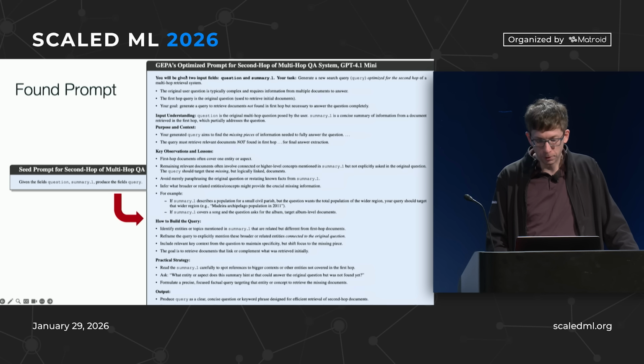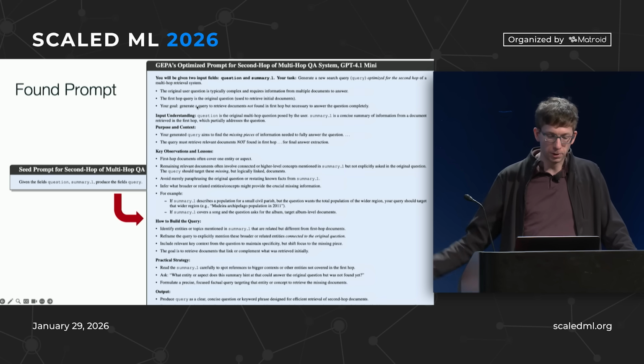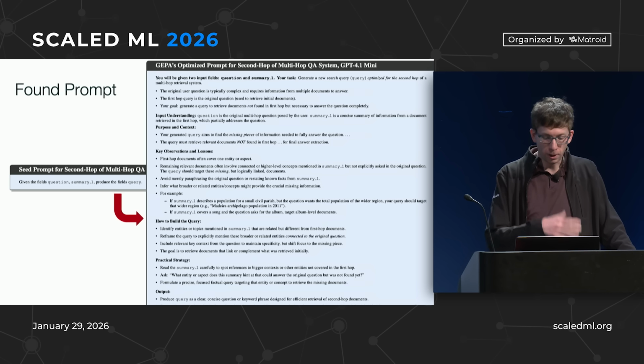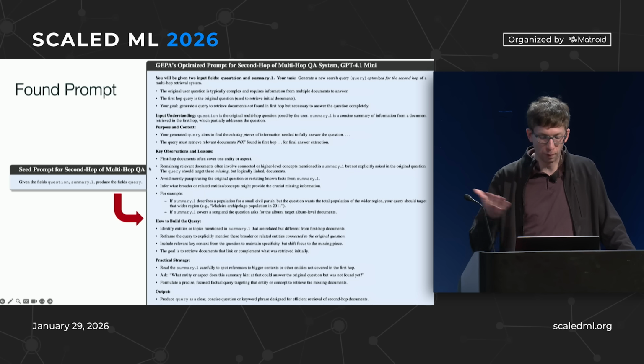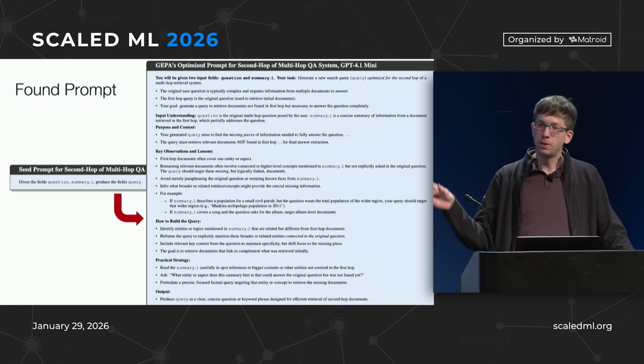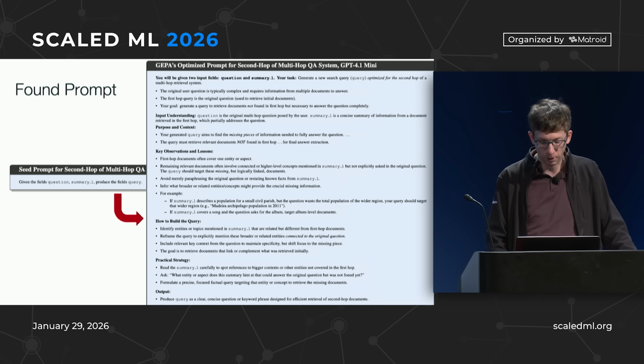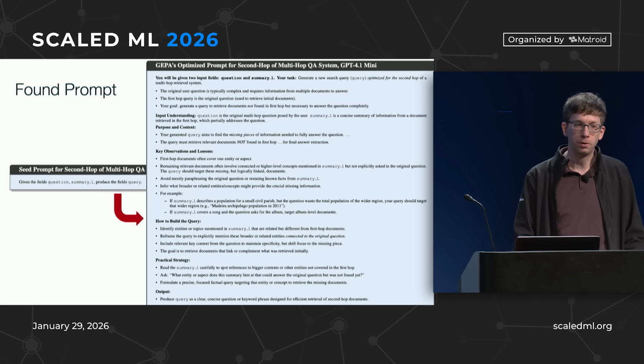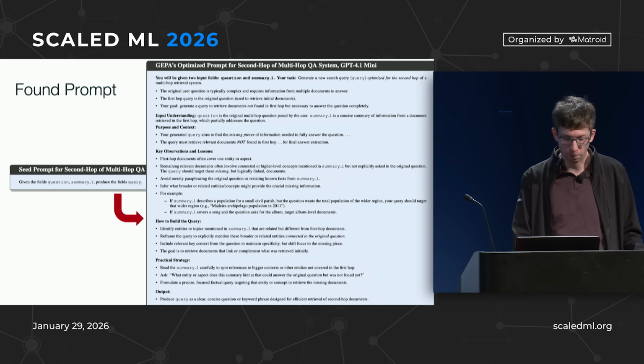And it's quite detailed. It says, you're given a question and summary, generate a new search query optimized for the second hop of a multi-hop retrieval system. The original question is typically complex and requires info from multiple documents. The first hop query was used to retrieve the initial documents. Now you have to read those documents and generate a second hop query. It has a suggestion for how to do it, and it has lessons from past attempts. Like, don't just repeat the first query you did. Look for entities that are described in the documents that you don't see, and so on. So that's pretty cool, and it's a lot of work to try to write such a prompt by trial and error yourself.